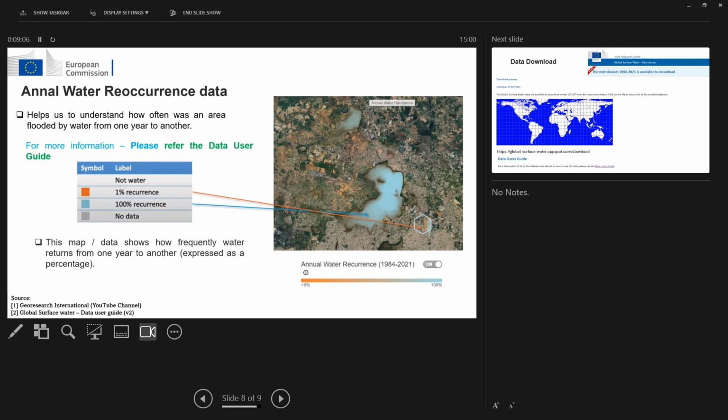Here you can see that the blue color represents 100% recurrence, meaning if you found water here this year, next year the water will be there. If you take the orange color, it might vary. The next year the water might not be there in this orange region. That is what this data tells us. So these are the available data sets.